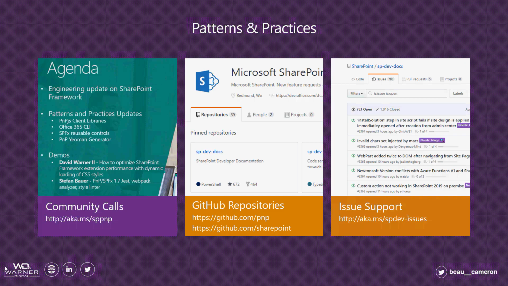So if you go to aka.ms/spdev/issues, it'll take you to the dev docs repository in GitHub for SharePoint. And that issues list right there, you can go in, you can search. It's helpful to find things that you may have had questions about in the past, really all about SharePoint Framework development. So it's the 3 of these together and more that really comprise the Patterns and Practices.